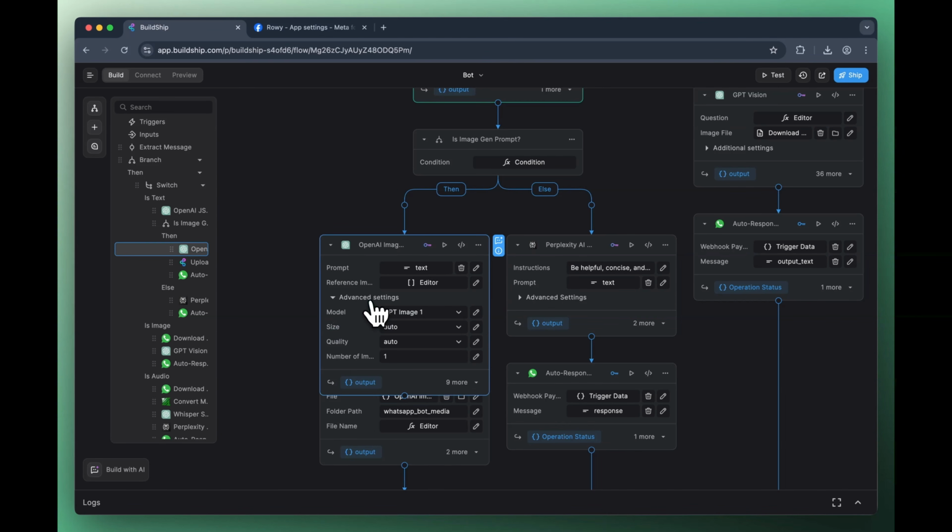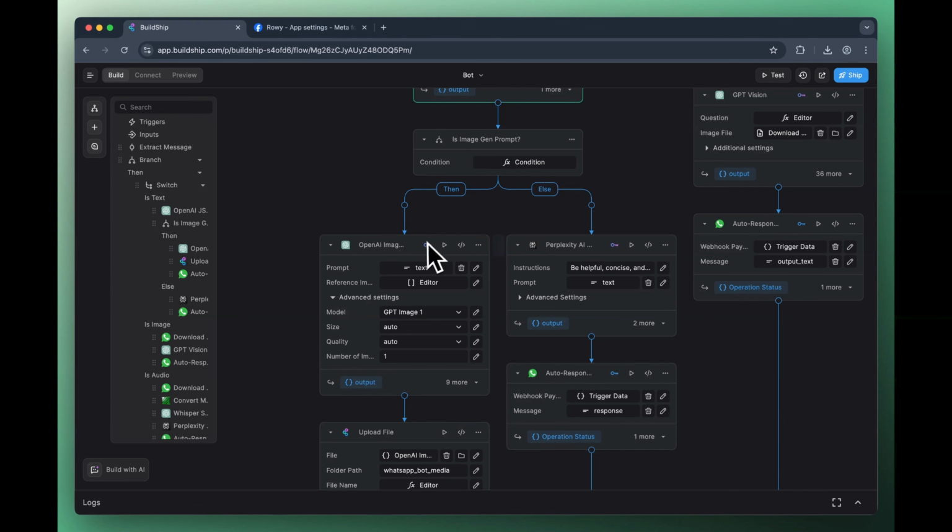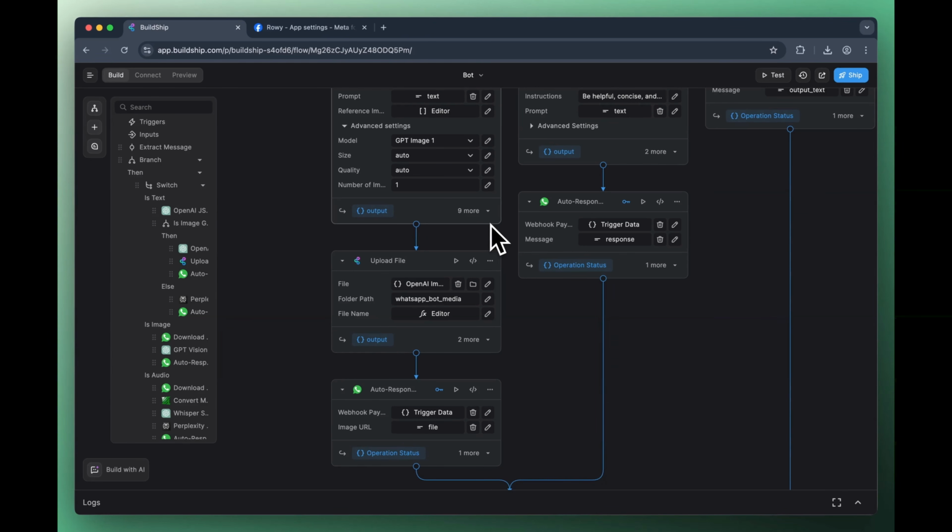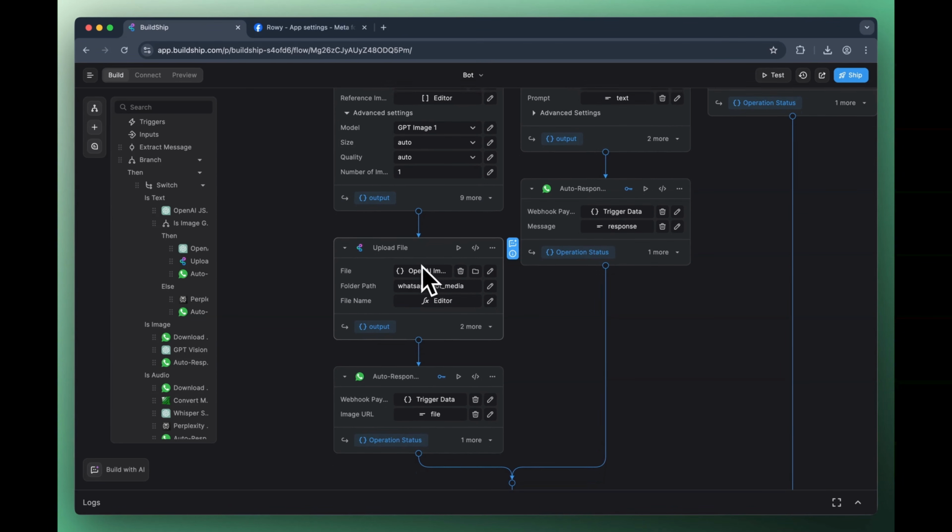If I expand the advanced settings here, the model we're using is GPT image 1. Interestingly, if you want to use this model, you first need to verify your OpenAI organization. But if you're like me and you don't want to go through any of that hassle, but still be able to use the GPT image 1 model, then instead of passing your own OpenAI API key, just go with the use credits option and you're going to be able to use this model without any issues. Now, once we generate our image, we want to upload that image to our Buildship storage.